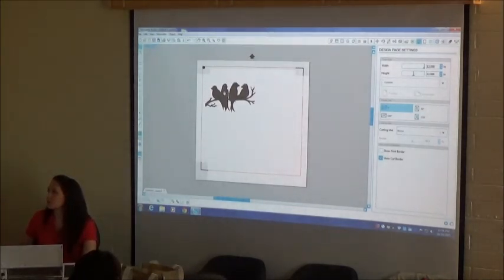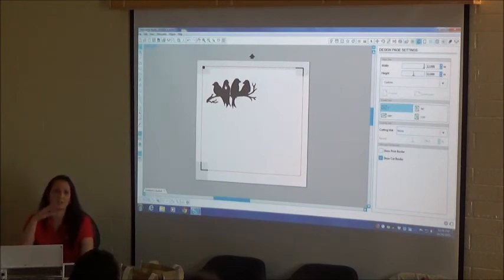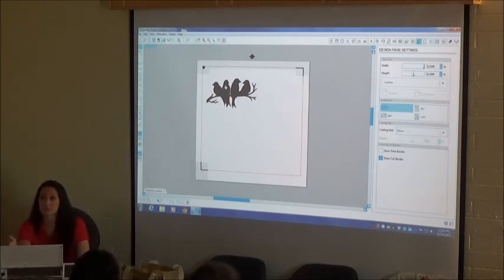I think what most people do is bring images in and want to know how to trace them and how to cut them. To be successful, make sure your blade's at the right setting. Make sure that you don't cut too deep or not deep enough.